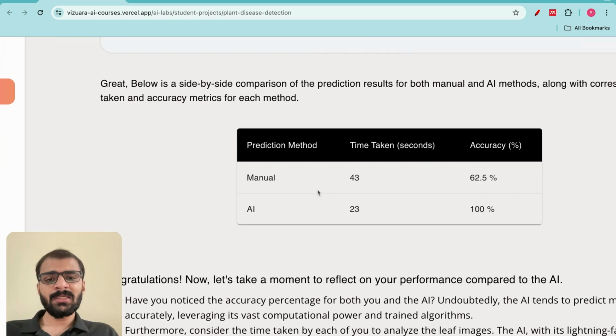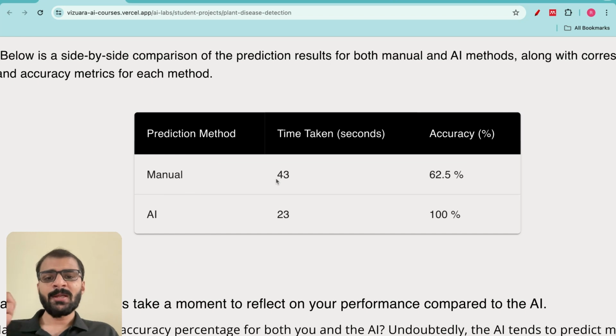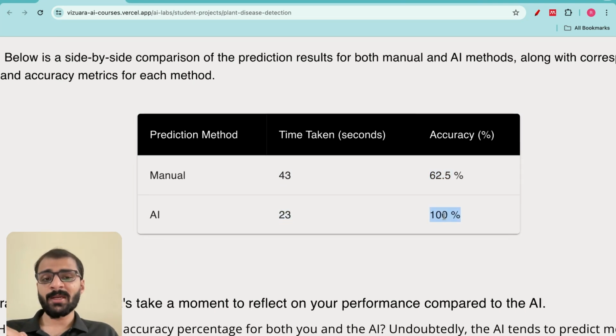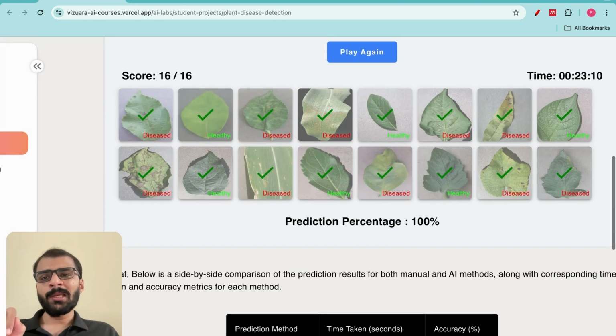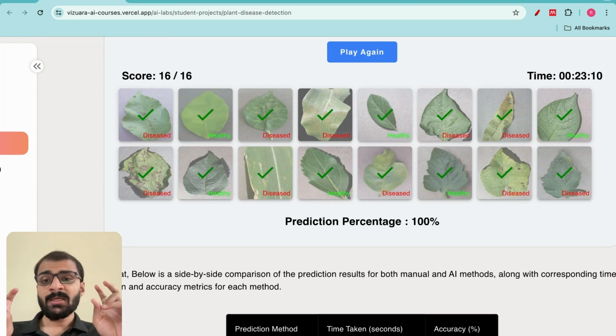So here you can see manual versus AI prediction. Manual for me took 43 seconds and I was wrong many of the times, but AI did it very quickly, in 23 seconds, and it was correct 100% of the time. This was only possible because it was able to see the leaf and classify it as healthy or diseased.